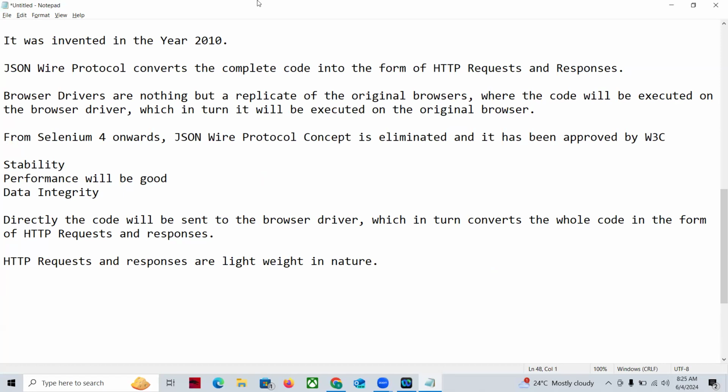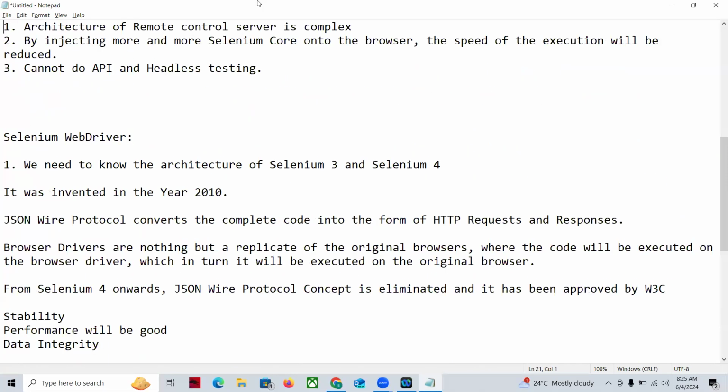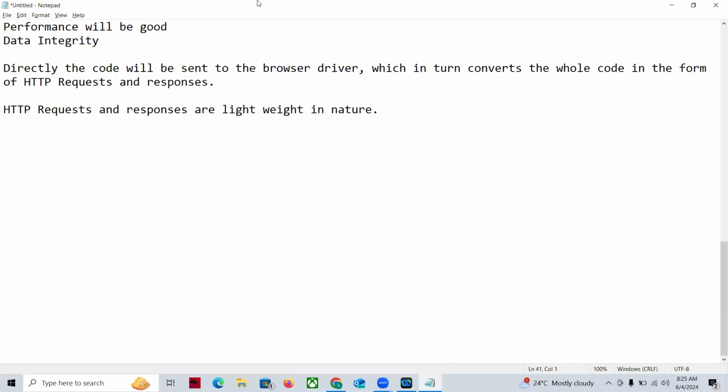So that is the thing, guys. Clear with the architecture, clear with the concepts, clear with all the things? Yes or no? Clear so far?